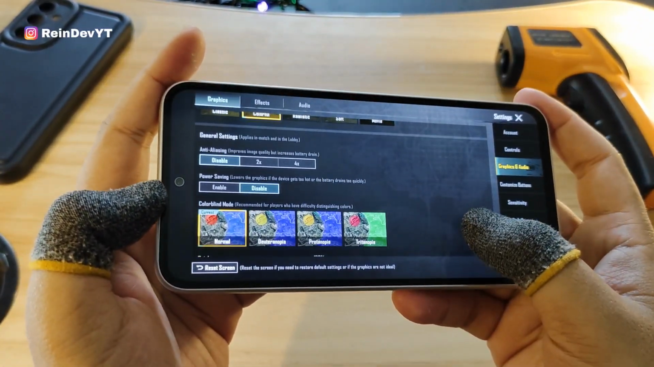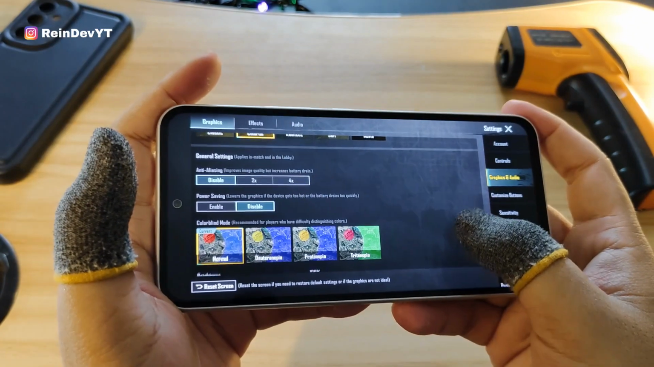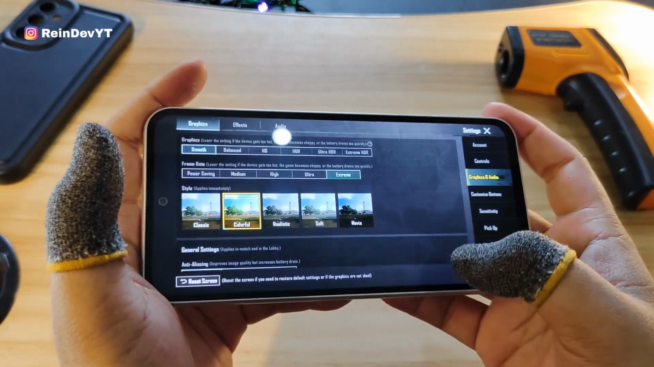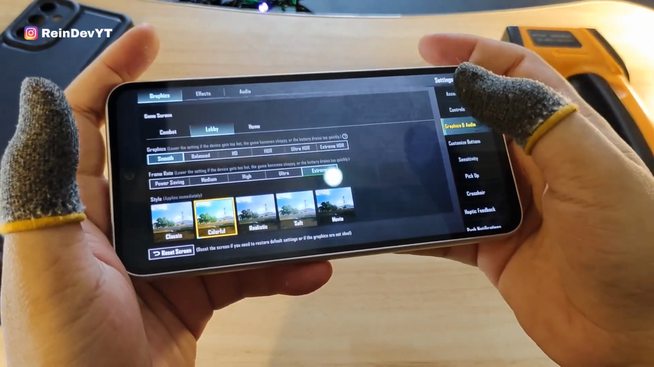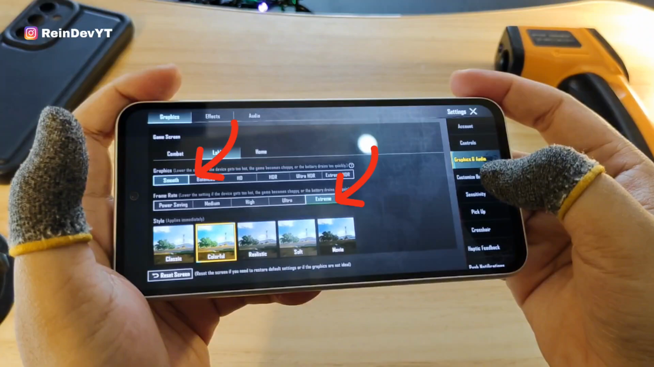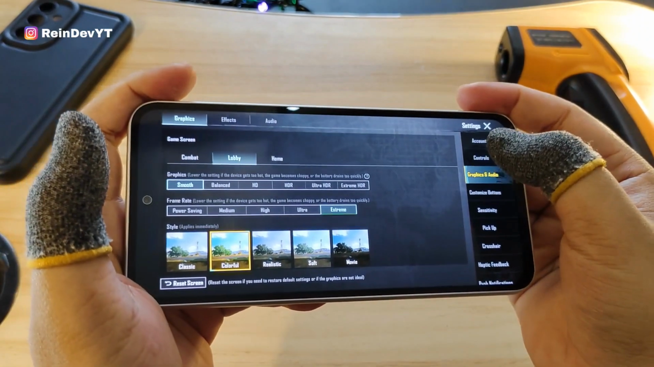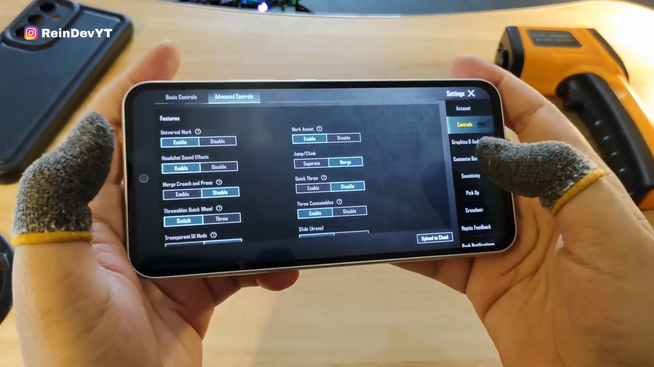Okay friends, for the anti-aliasing setting, it's better to just turn it off so that your cell phone's performance is smoother. Then, we also disable power saving, because this feature can limit performance when playing games. So, let's just use the smooth, extreme setting, so that the game still looks good but remains smooth and has minimal lag.